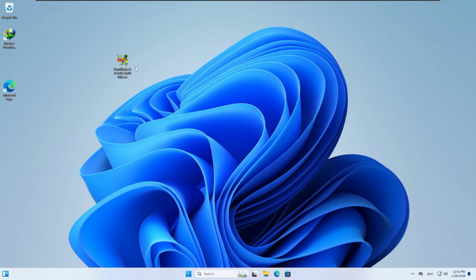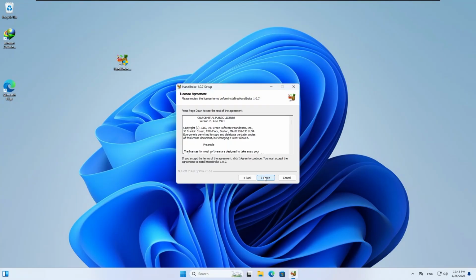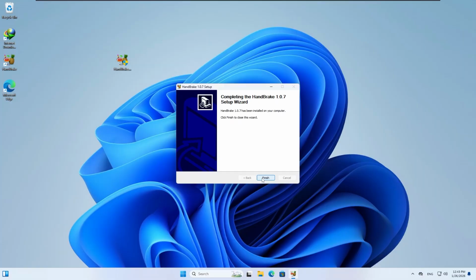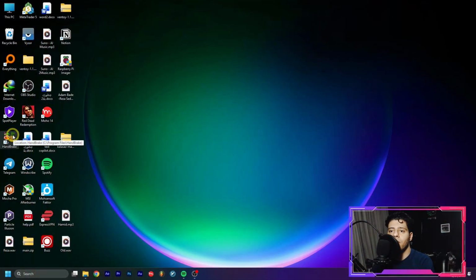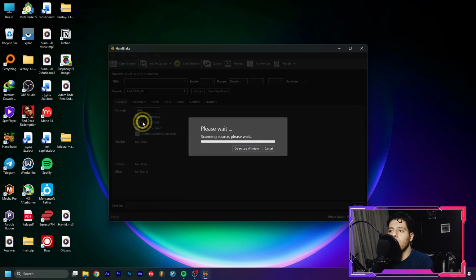Installing HandBrake is easy peasy. Just double click on the file that you downloaded, press yes, next, I agree, install, and then press finish. After you install the HandBrake software, the whole process is easy peasy. Just open the software, and in here you will see the disk that you have. Open this DVD or Blu-ray drive. You just click on it.